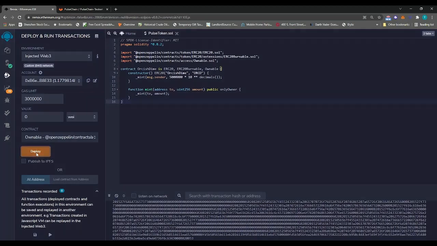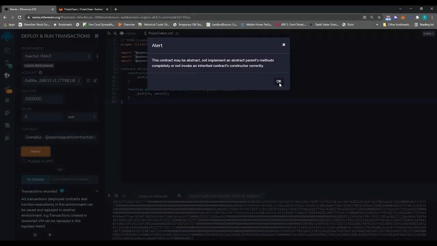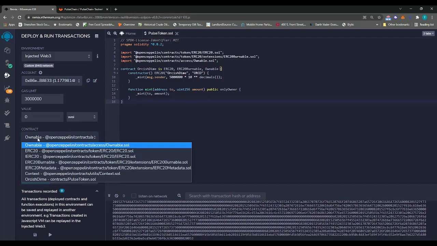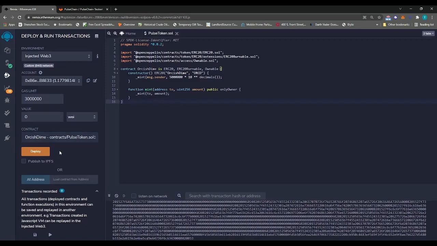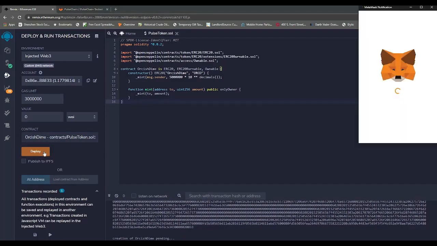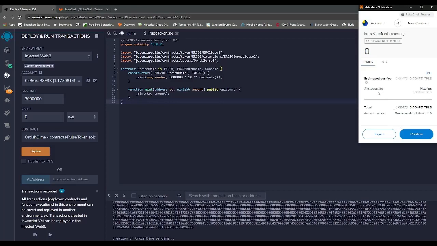If everything goes correctly, we should get a pop-up. And oops, you got to be on the right contract. So the contract here is pulse token. And we want to hit deploy. Hopefully we'll get a pop-up. There's our pop-up. So you can see there's a gas fee in there, 0.004, and some chain test pulse. Let's go ahead and confirm that.